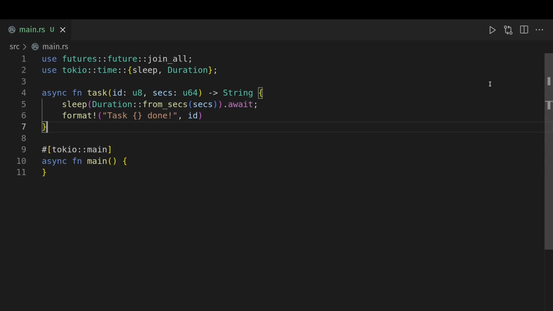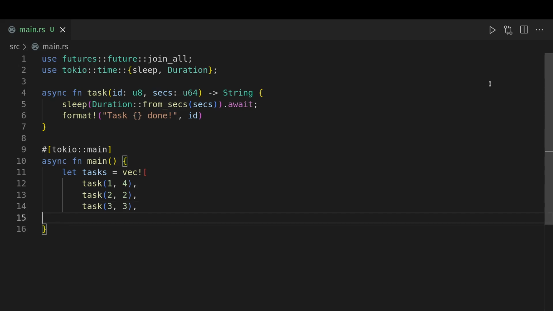So in main, what we now need is a vec for our tasks. Task 1, and the delay will be 4 seconds. We'll have a second task and make the delay less, so we'll say 2 seconds. And then we'll put in a third task, so task 3 should take 3 seconds. So we will get a delay of approximately 4 seconds. Task 2 and task 3 should run in parallel, and they should complete first.